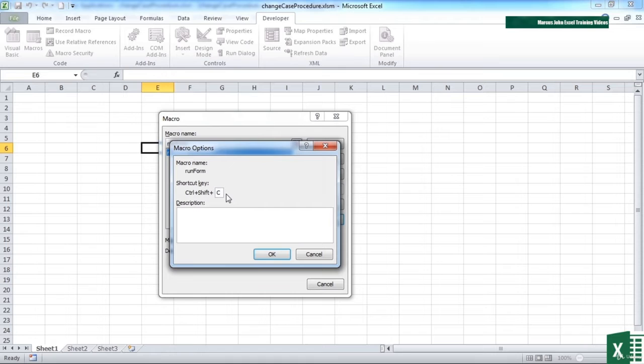Now you'll find that Control is effectively there by default, and you can then add in any other character. I would certainly suggest that you add in a Shift with Excel, so that you're not using probably one of the most used commands that already exist. For example, if we were to put Control-P, then Control-P would trigger your change case procedure, not print as people would expect.